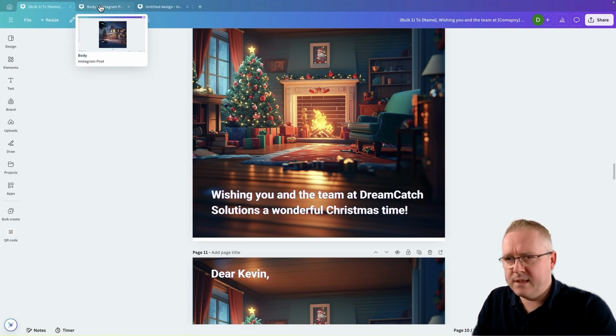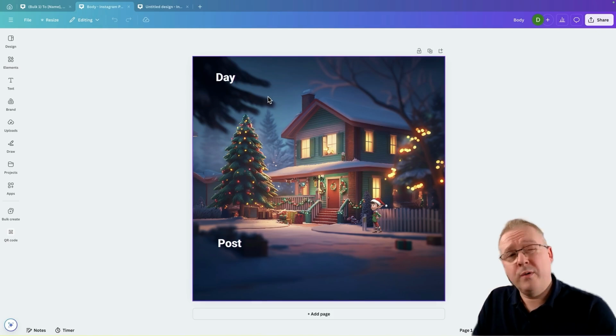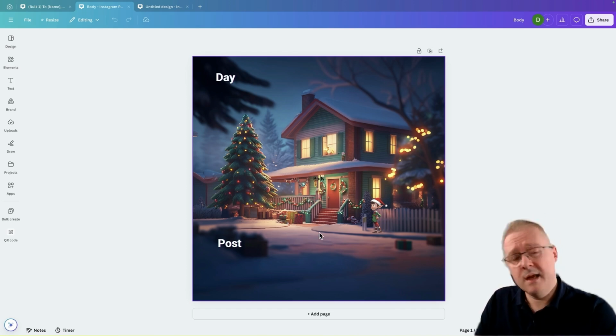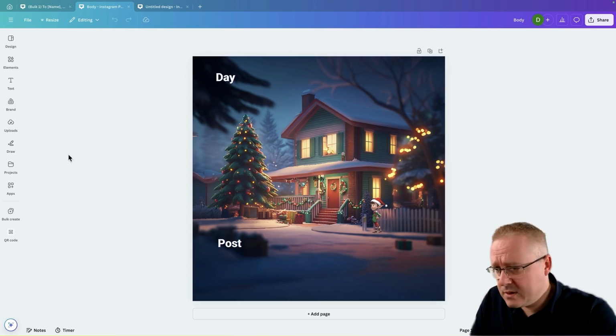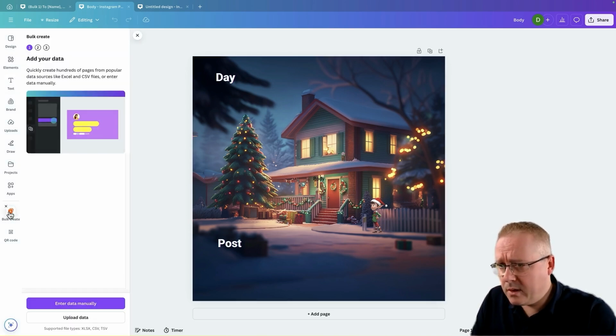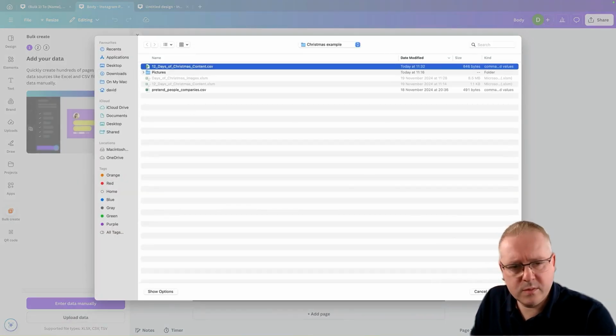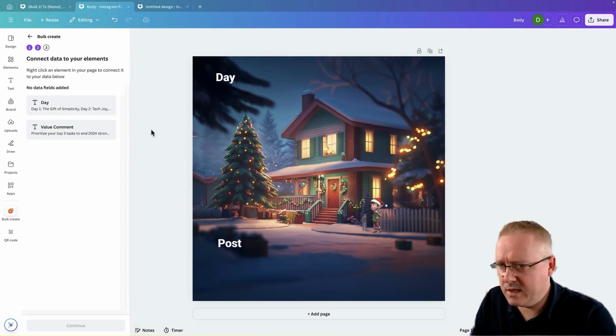In this particular example, let's say we are creating social posts, and we might want to do a bit of modification to some of the images as well as the text. And there's a few different ways we can do it. So let's just do what we did again, and we'll do a bulk create, and I'm going to upload a file, and we're going to take 12 Days of Christmas, which is just one that, again, I created with ChatGPT.